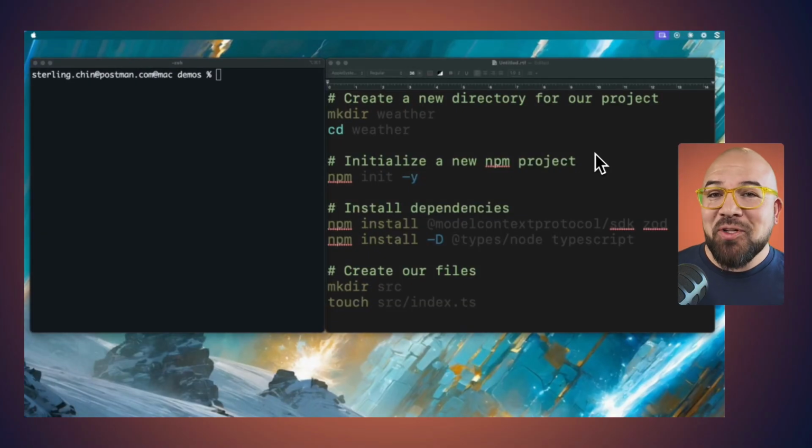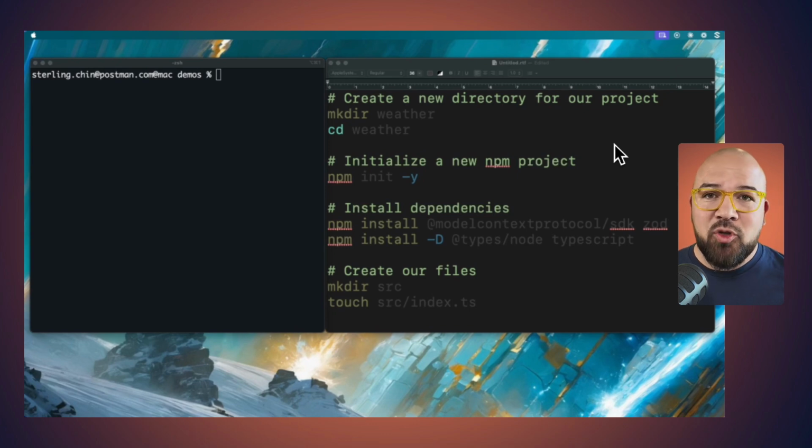All right, let's get to building our first MCP server. Before we dive into the code, there are a few prerequisites that we need to have. First, you'll need to download the Claude Desktop app. Second, you'll need your IDE of choice. I'm using Cursor, but VS Code, WebStorm, or any other JavaScript-friendly editor will work just fine. And you'll need Node and TypeScript.